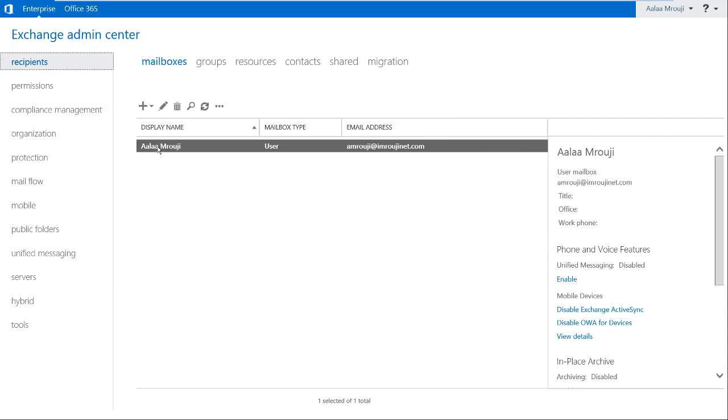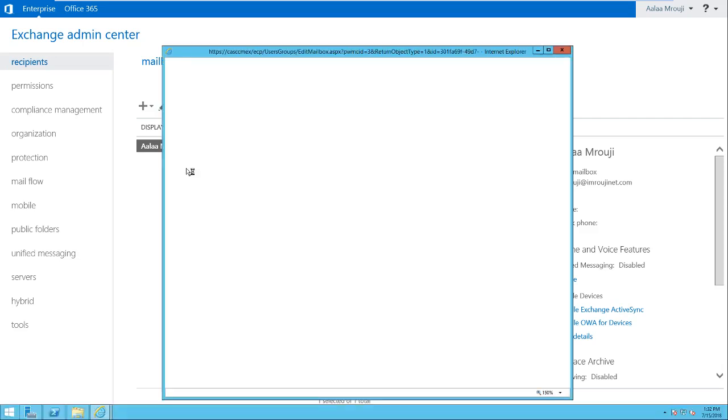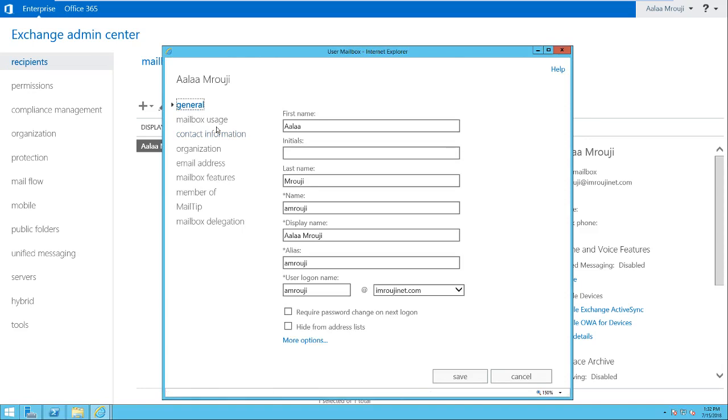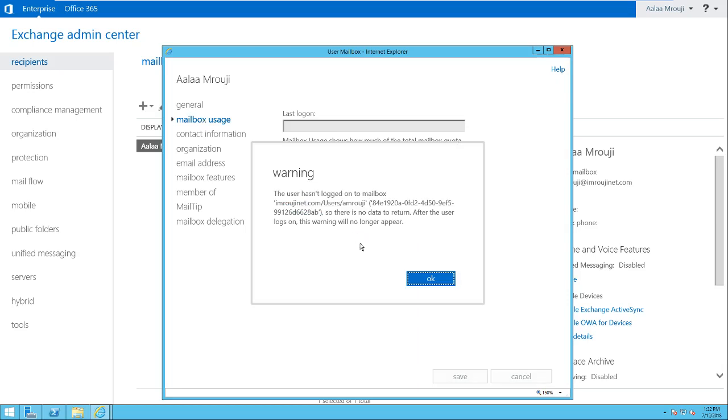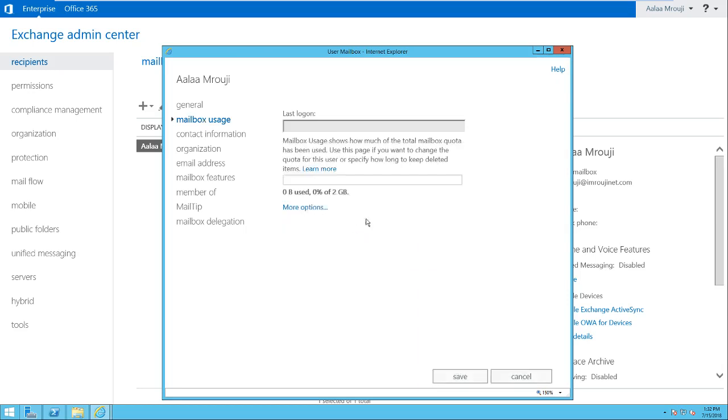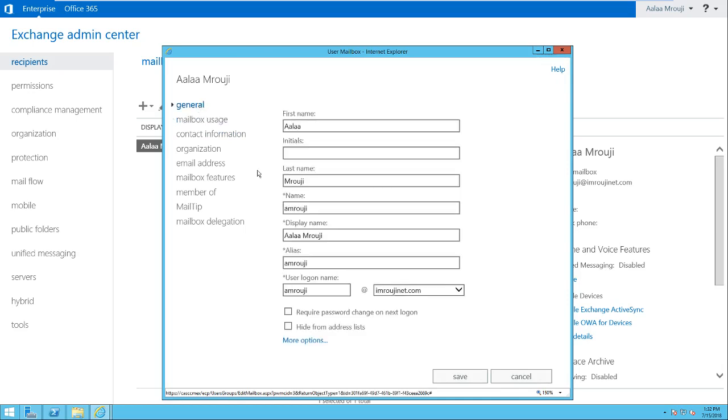Let's go back to recipients. So I try to edit my user. Yes, it has a mailbox. All good. Mailbox usage, that's fine. I have never connected with it, and that's completely fine. Okay, great.